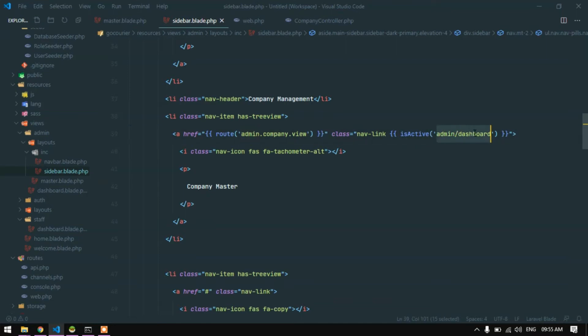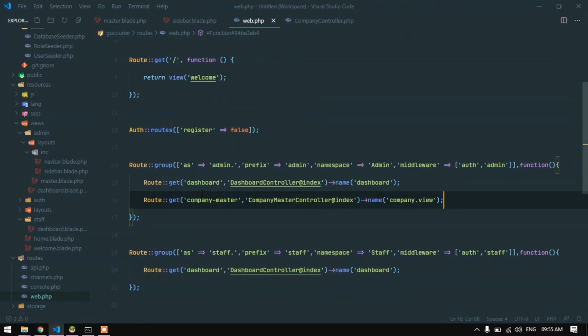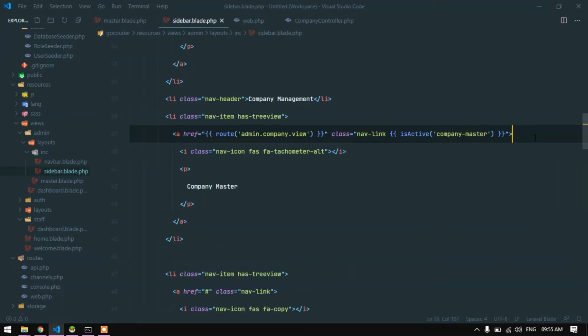So what I will do is active, the URL is company-master. Now one more thing I would like to say: maybe afterwards we will have something like company-master/store or something like that. So I will give a wildcard, a star over here. If there are any URLs after this company-master, then this one will have the active class.